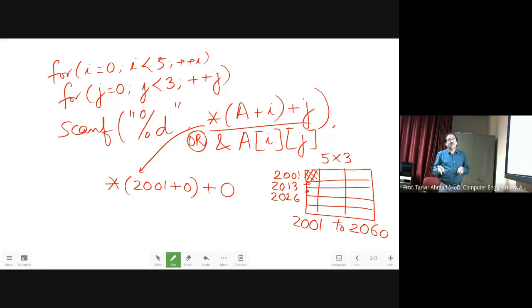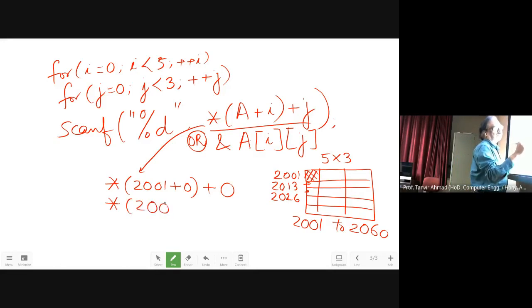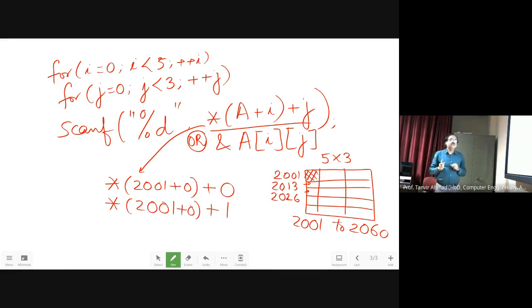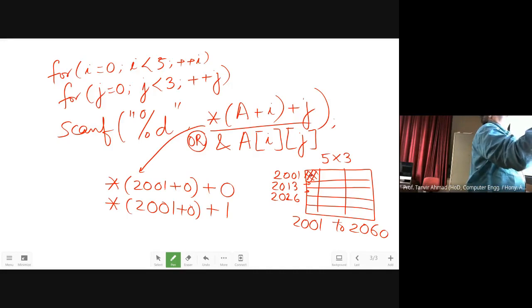In the second iteration, this will remain fixed, and this will change to 1 because you are changing j. j is in the inner loop, therefore in that case, j will change. Now here, 2001 plus 0 is 2001 itself. You dereference it, and it is going to come to this place.